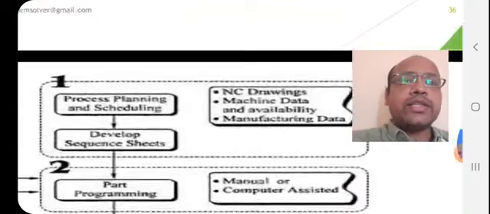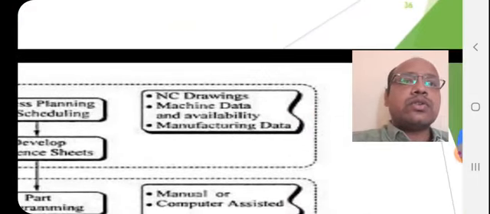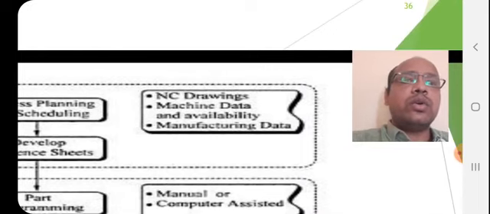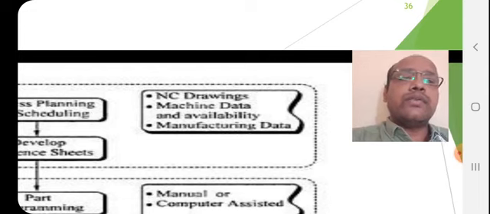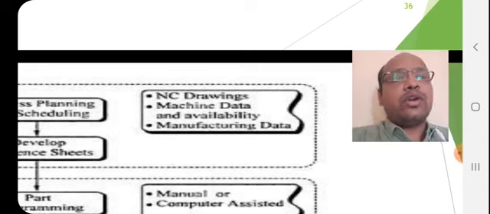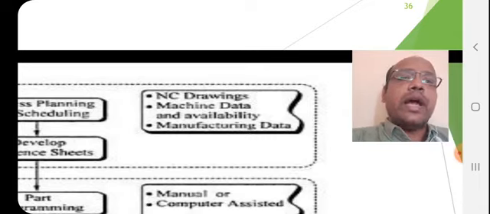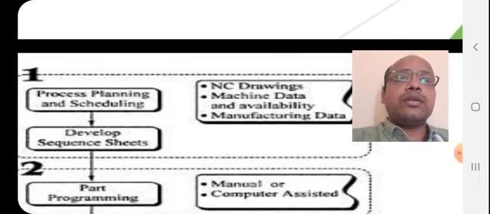Process planning and scheduling consists of NC drawings. A numerically controlled machine requires drawings of components. It requires machine data and availability of that data, availability of the machine. Then it requires manufacturing data, such as parameter sets, feed rate, different coordinates, speed which is required for manufacturing operations, electricity, etc. So a lot of data is required in manufacturing, that is there in process planning and scheduling.